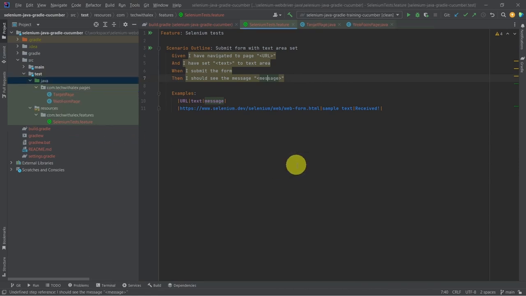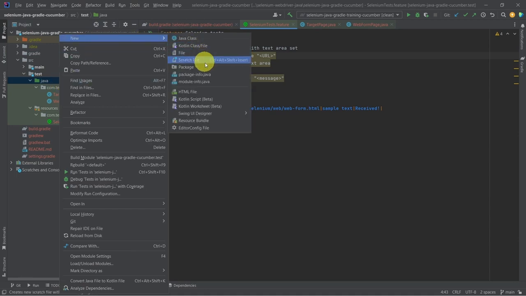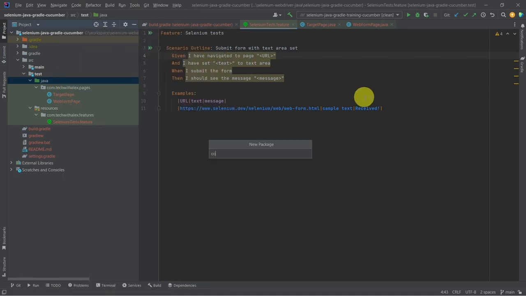Okay, so this is what we want for our project. We have the feature file and the page objects. Now we can generate the step definitions. Let's create a package where we will store our step definitions. I'll create some packages and a cucumber package.